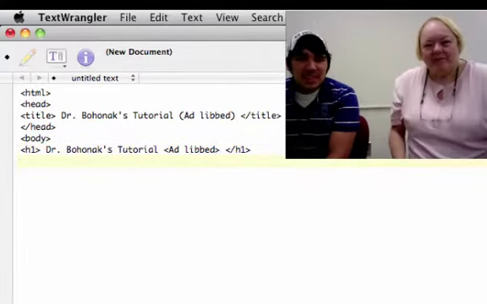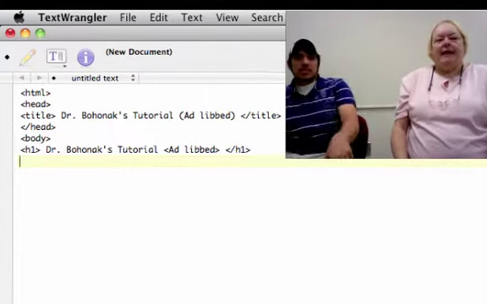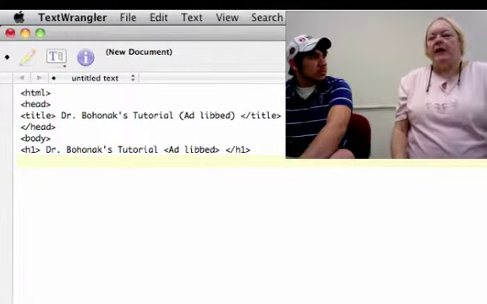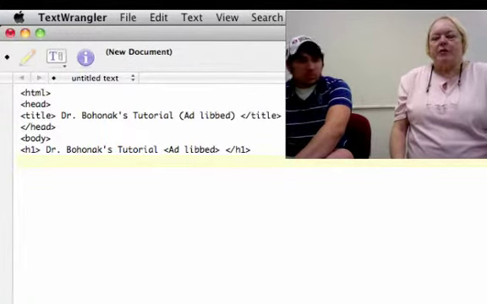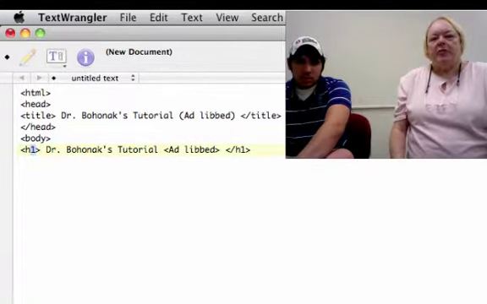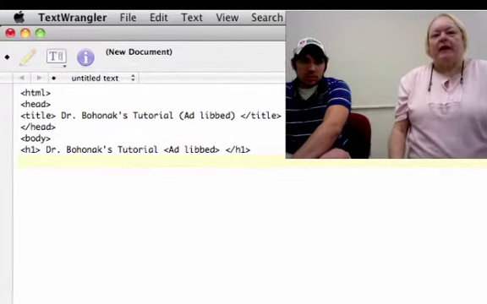All right, so now we did the H1. That makes the letters a lot bigger, right? Doesn't that also change the font size? Yeah, that'll make it bigger, and we can use H1, H2, H3, and go up to a certain point where you can actually change the size of the letters, with H1 being the largest that we've got available. And notice how he ended the H1 at the end of it.